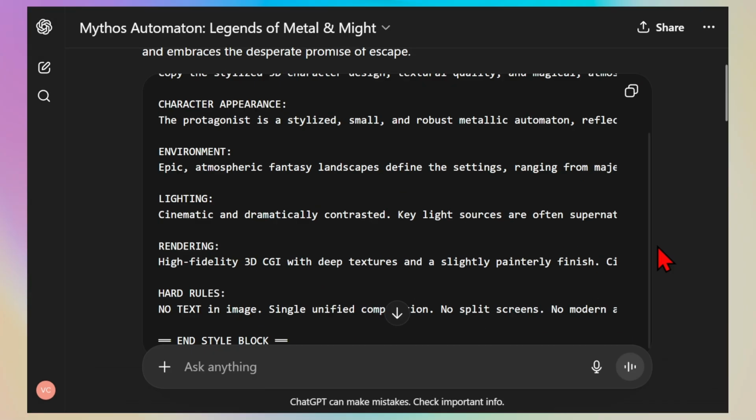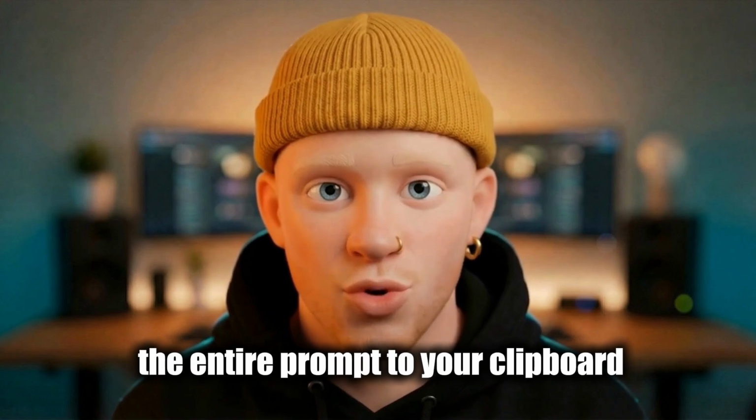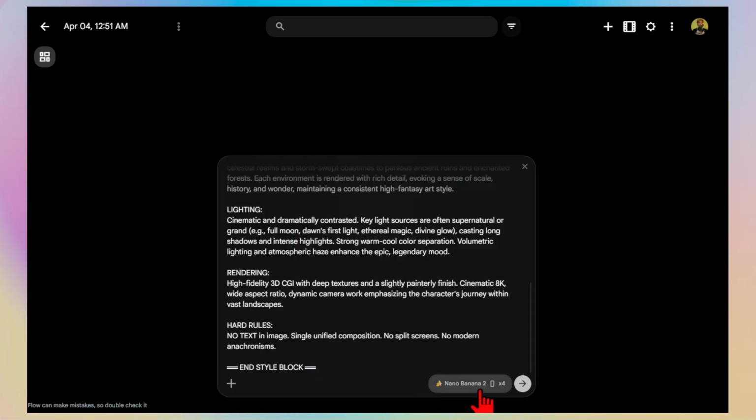There is a copy button in the top right corner of every block. Click that copy button for the first scene. This copies the entire prompt to your clipboard. Now open Google Flow. You will see a large text field at the top of the interface. Paste your first prompt from the GPT.